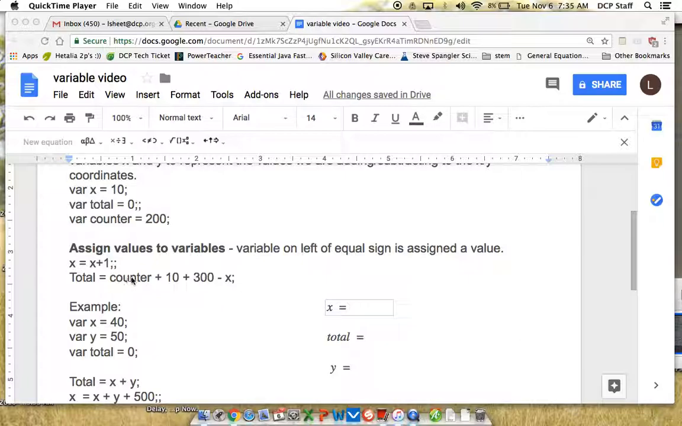So here for this example, total equals counter plus 10 plus 300 minus x. If we look at that, we see counter is 200, plus 10 is 210, plus 300 is 510, minus x, which is 10. So that would be 510 minus 10, which is 500. So I calculate it, and now I change the value of total to 500.